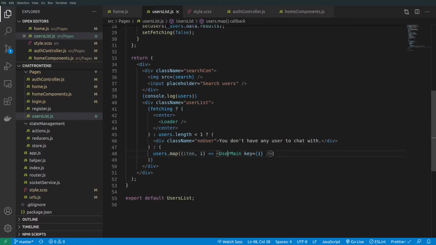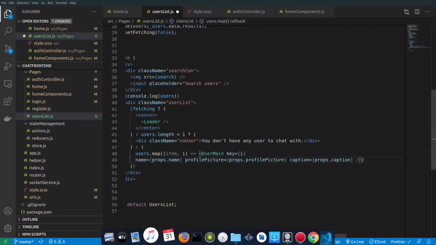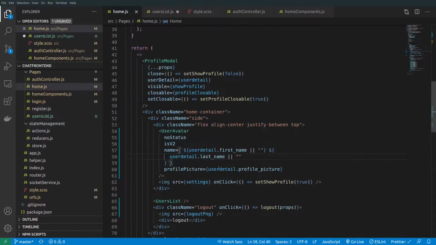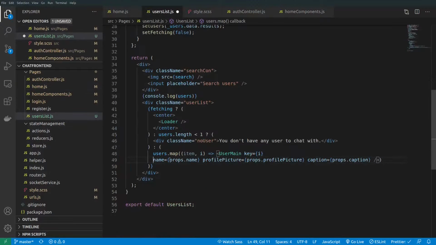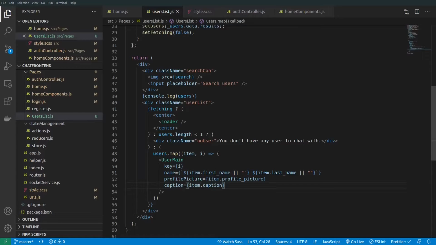So back to the user main. The name is going to be what we have on our home page. So let's copy this. We don't need to reinvent the wheel. All we need to do is replace the user detail with item, because that's the item itself. Then we need the profile picture, so this will be item.profile_picture. That's what is coming from the data. And also item.caption. Okay, so that's it. Let's see what this looks like.